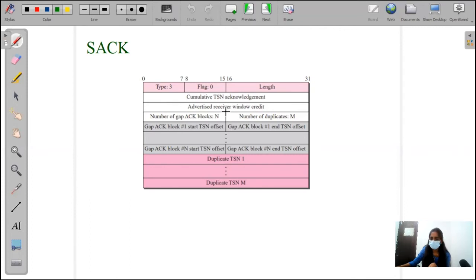Then the number of gaps acknowledged. If there is a gap, if that gap starts, then we need to give that number of gap acknowledgements. Number of duplicates: if we are getting the repeated information again and again, then if we give an acknowledgement of the duplicate, it will work. Selective acknowledgement is commonly for invoking the acknowledgement statements. That's it, right?